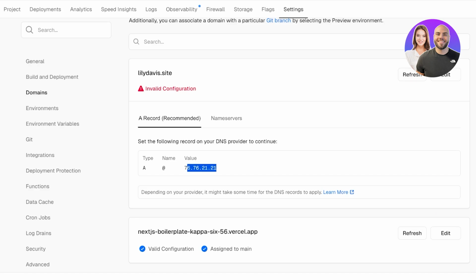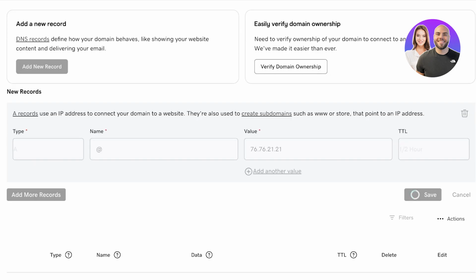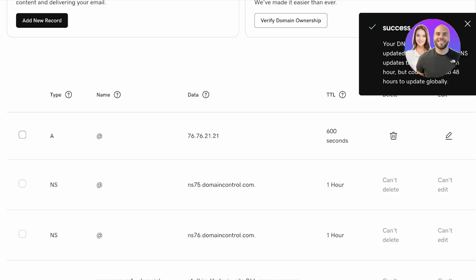And this is a type A with the name @. So we're going to type A, select @, paste in the value, and click on save. Once we click on save on GoDaddy, this will update the DNS records of our domain. And you guys can see that most DNS updates take effect within an hour, but it can take upwards of 48 hours to update globally.